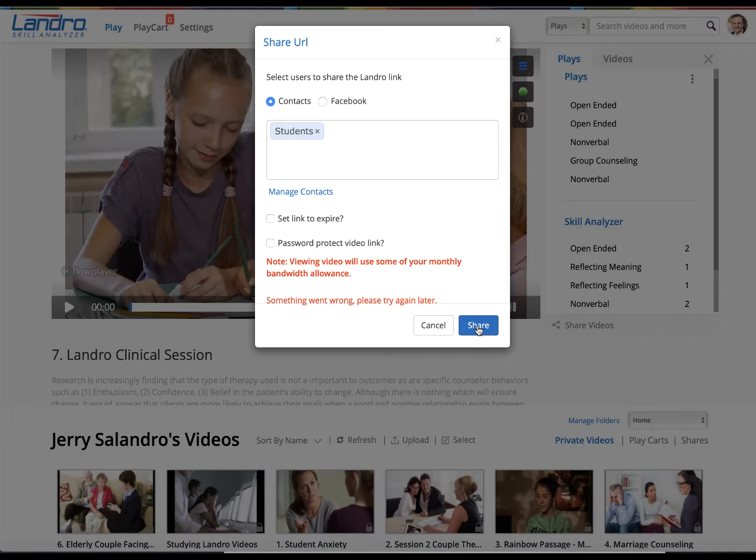And you can also set it to expire, or you can have password protection so only those recipients will be allowed to view that link. And that's all there is to sharing.